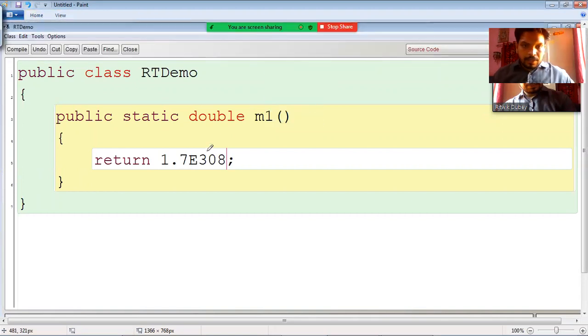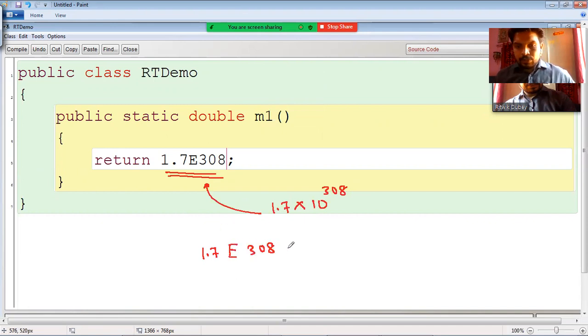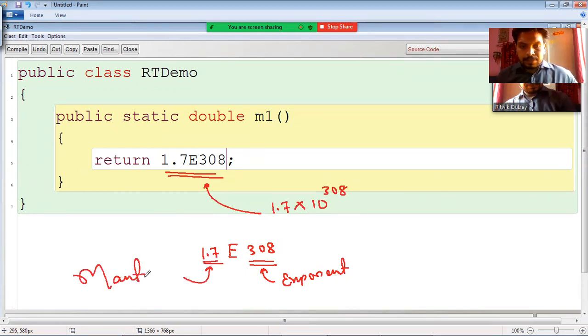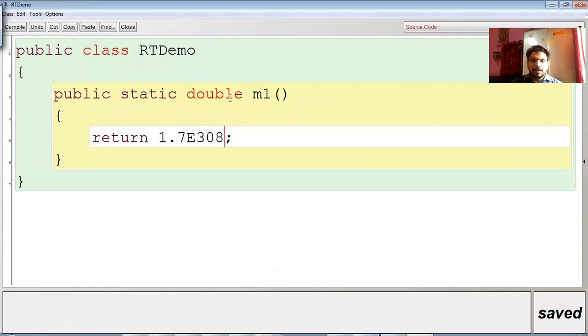Listen, this value means 1.7 into 10 to the power 308. When we write 1.7, you can write it capitally or smally, and then 308. So 308 is called the exponent, and this part is called the mantissa. Clear? So these are the fundamental things.